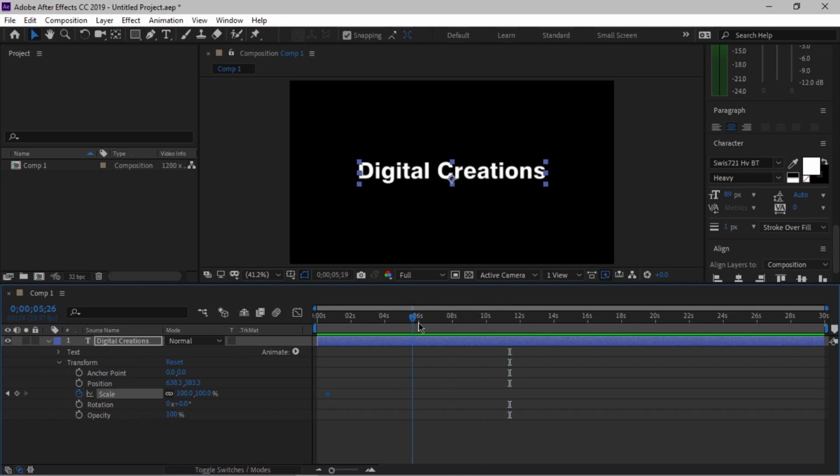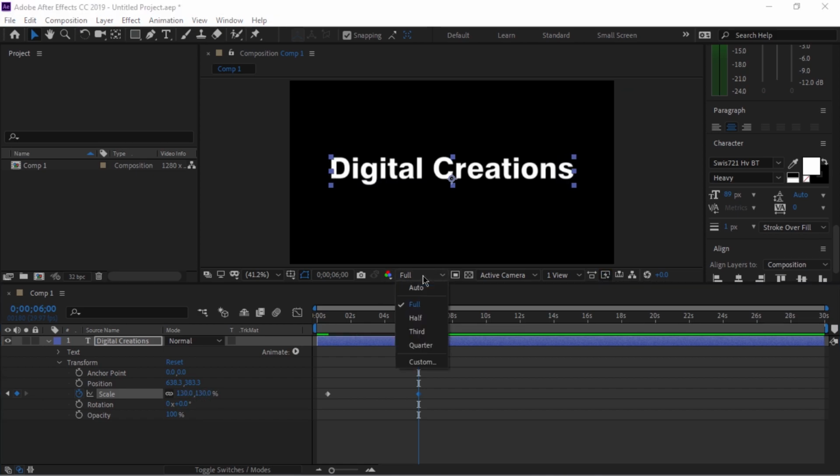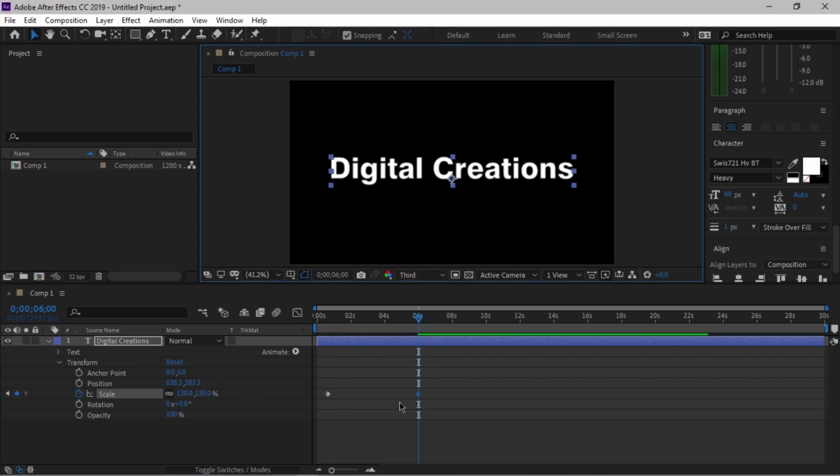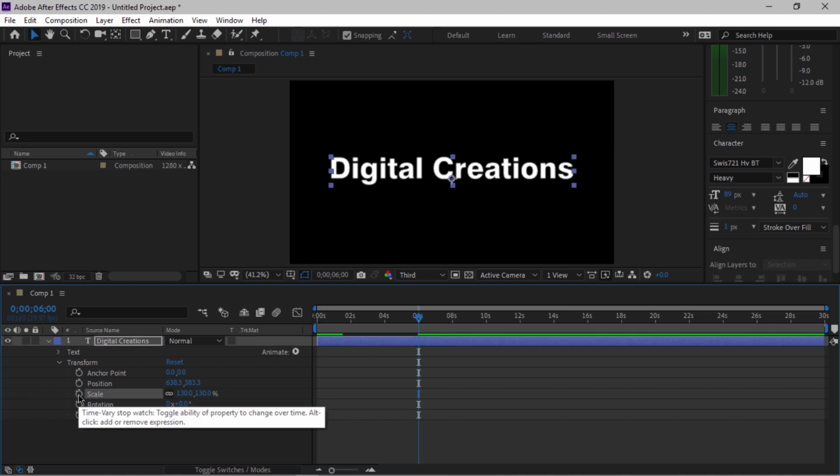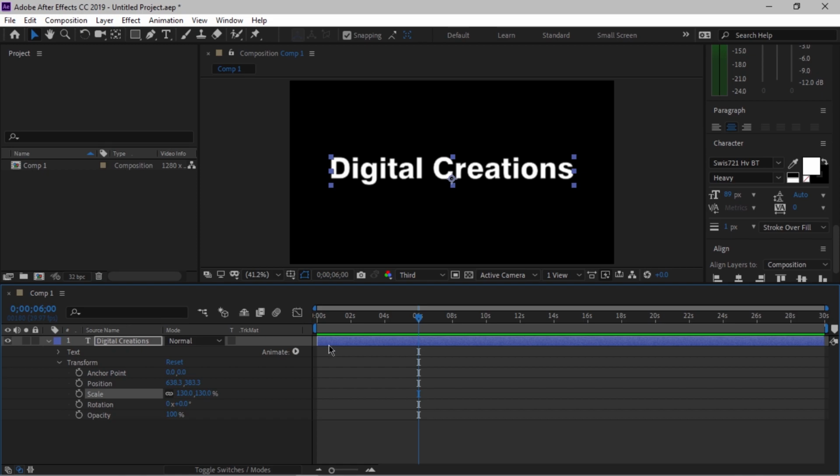Just 10 seconds after 6 seconds. Okay, I'm just going to increase the value. You see, this is called the keyframes. Simply, it is the beginning or end of the transition. So here you can toggle this stopwatch, and if we click here, that keyframe will disappear.